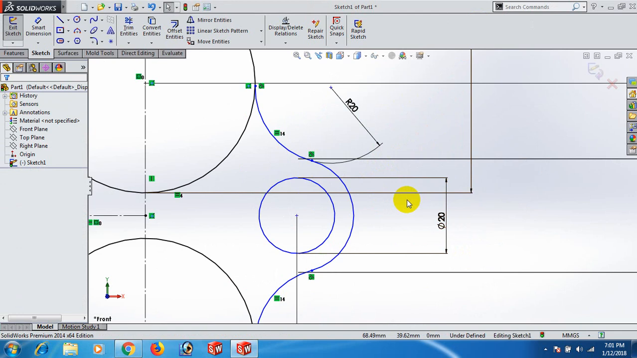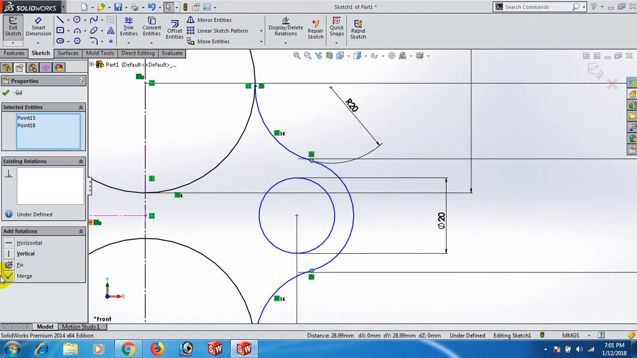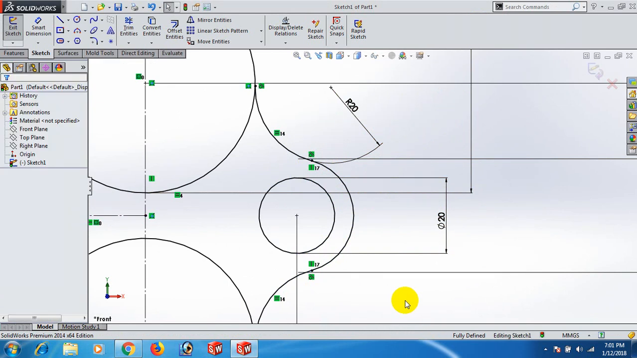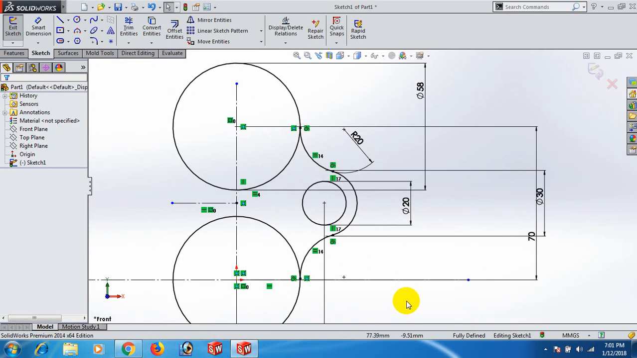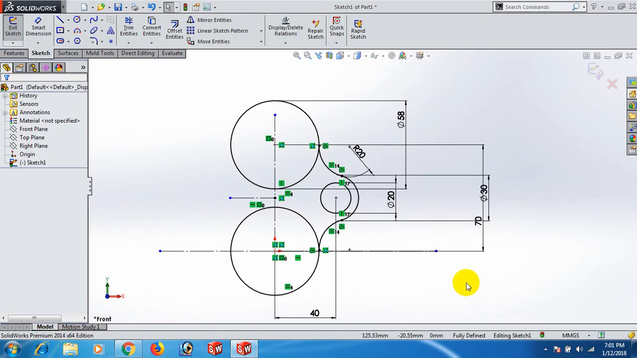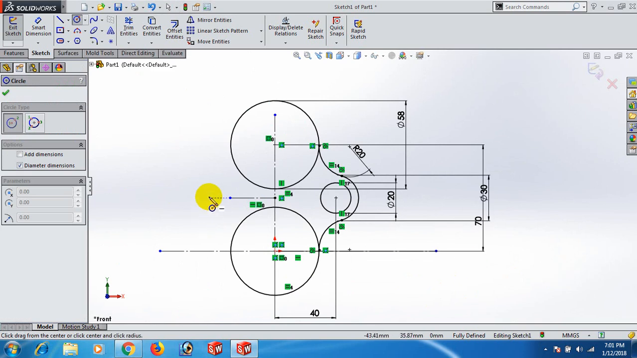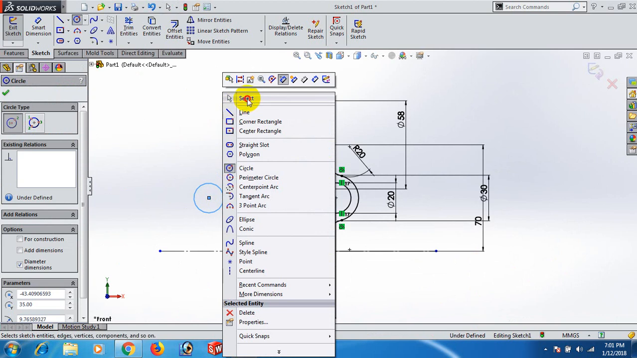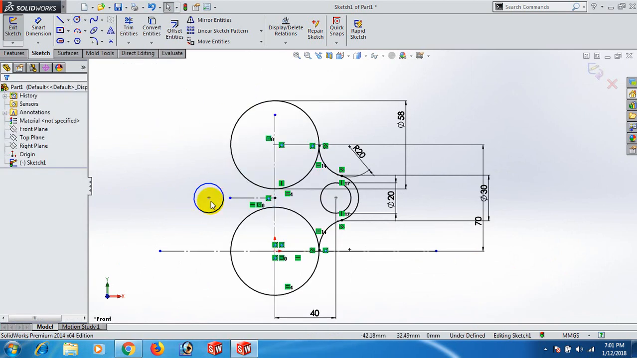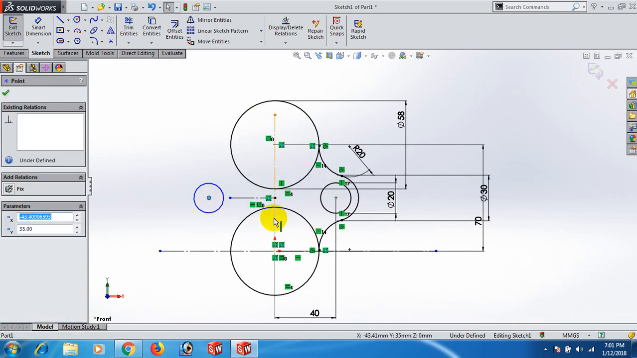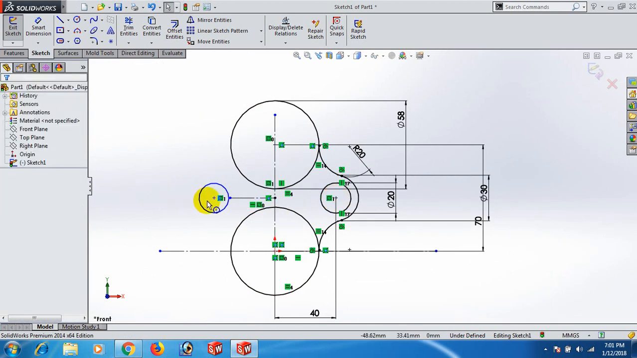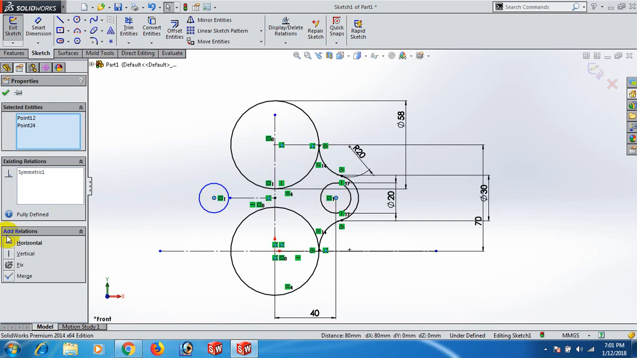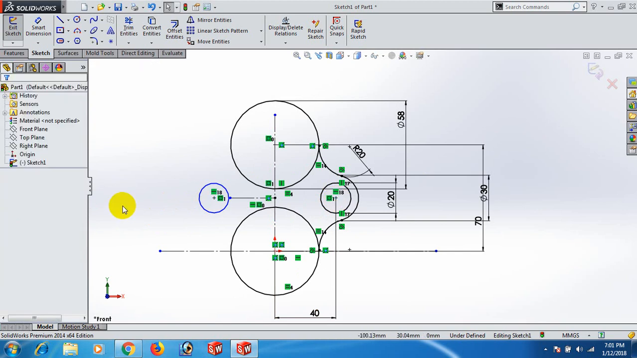Select. Now they are under defined. This point and this point, vertical. Okay. Now they are fully defined. Now again draw the circle. Select. Now this point and this center line and this point, symmetric. This point and this point, horizontal. Okay.